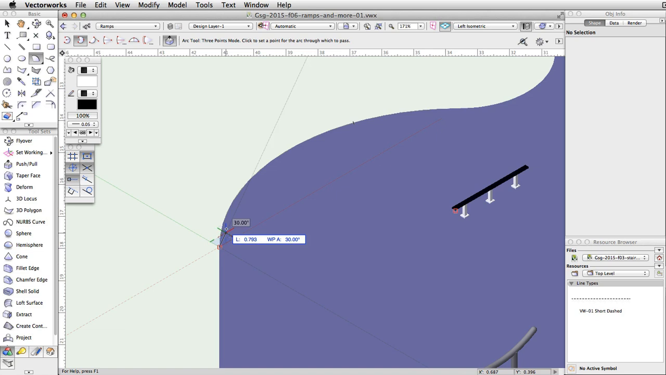Move along the curve until the Smart Cursor Q midpoint appears. Move the cursor back along the curve about halfway between the start and the midpoint. Click a second time to set a point for the arc to pass through. Move the cursor back to the midpoint and click once more to complete the arc.